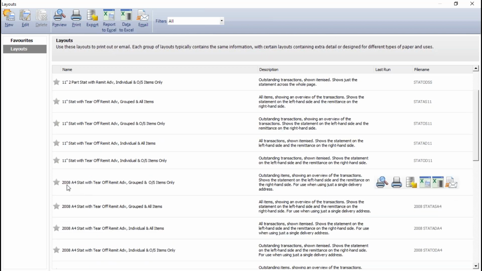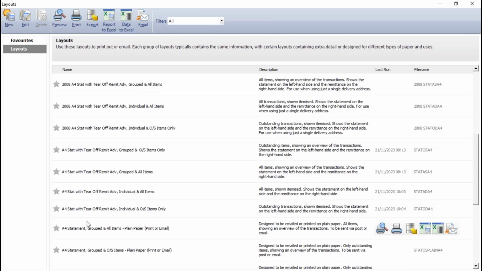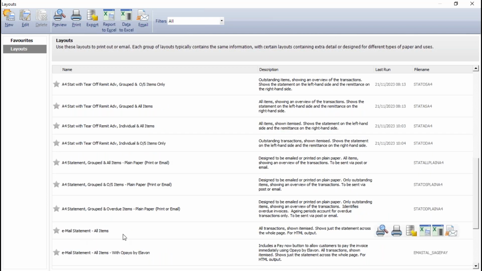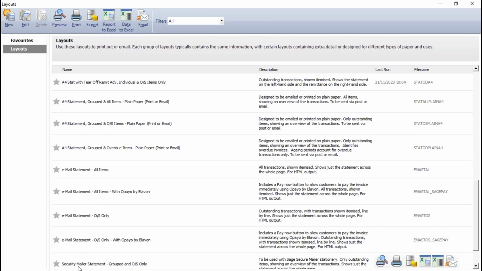You've got some which go way back, 2008. These begin A4, so these are from the 2008 version, just for compatibility with, I believe, anyone upgrading from TASBooks, so that you would have a similar sort of format. Again, they're designed for A4 stationery. You've got some that are designed for email as well.